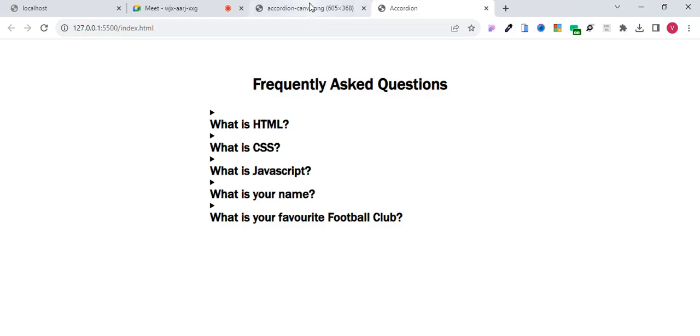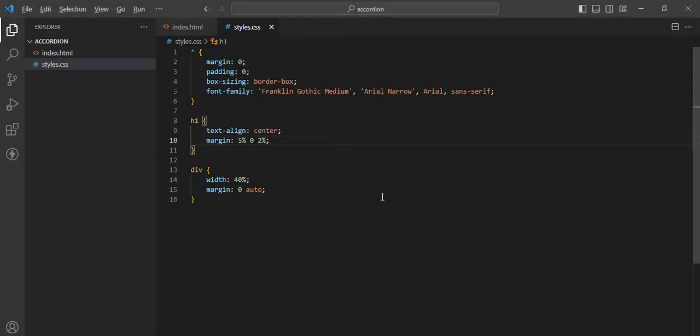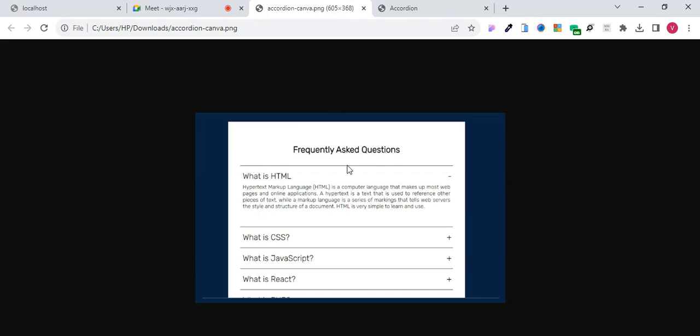So let's go to the meat of the issue now. Let's try to style this.